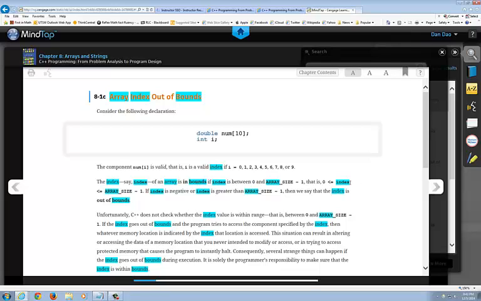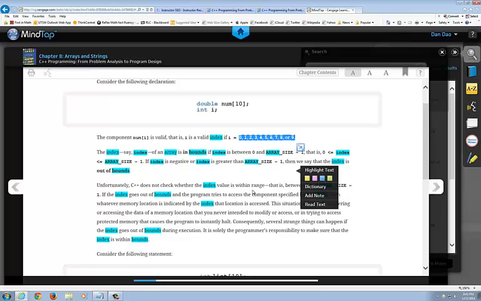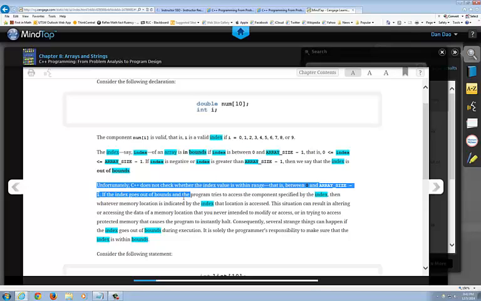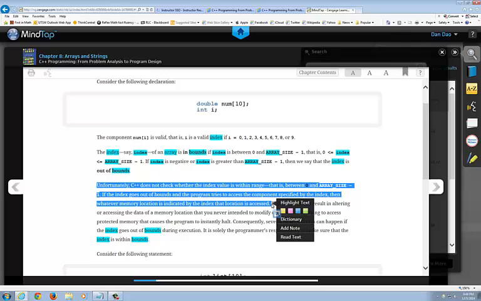What you want is for it to be inbound, in that range. Any element accessed within this index range is called inbound. Anything out of bound is when it's beyond 9 or a negative number, which is undefined. So make sure you understand what I mean by an array out of bound. Read this part right here, and I need you to understand this line that I highlighted. This is on page 529.